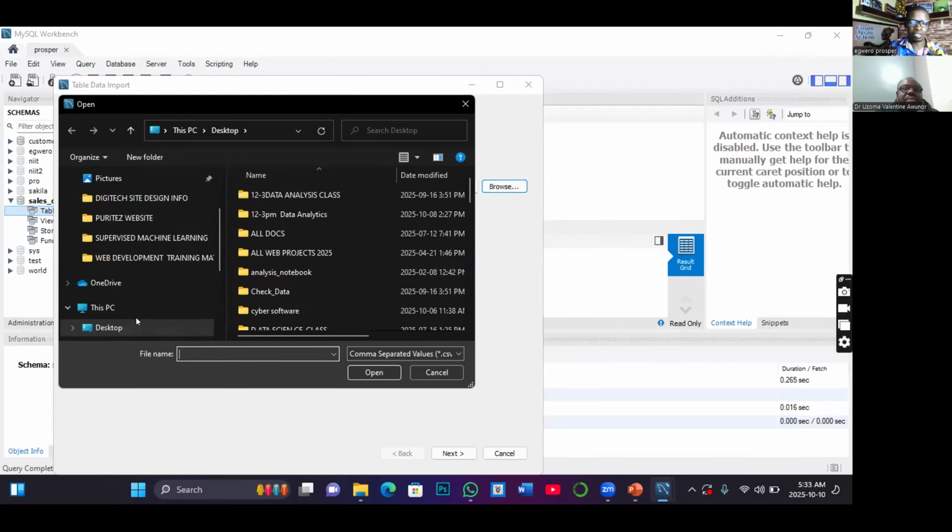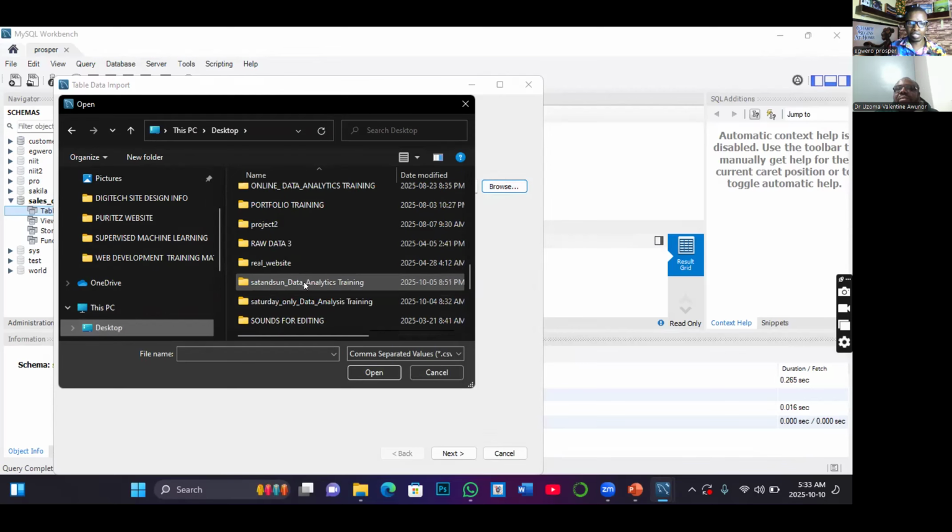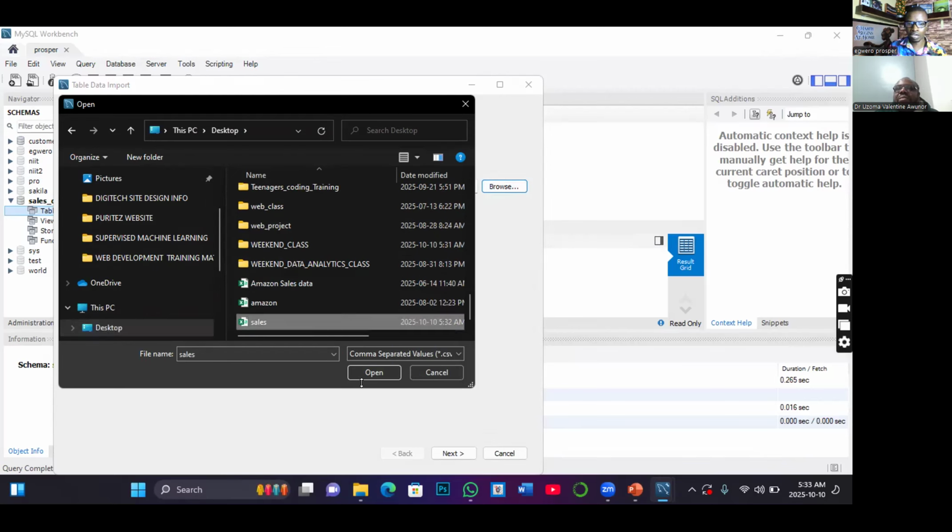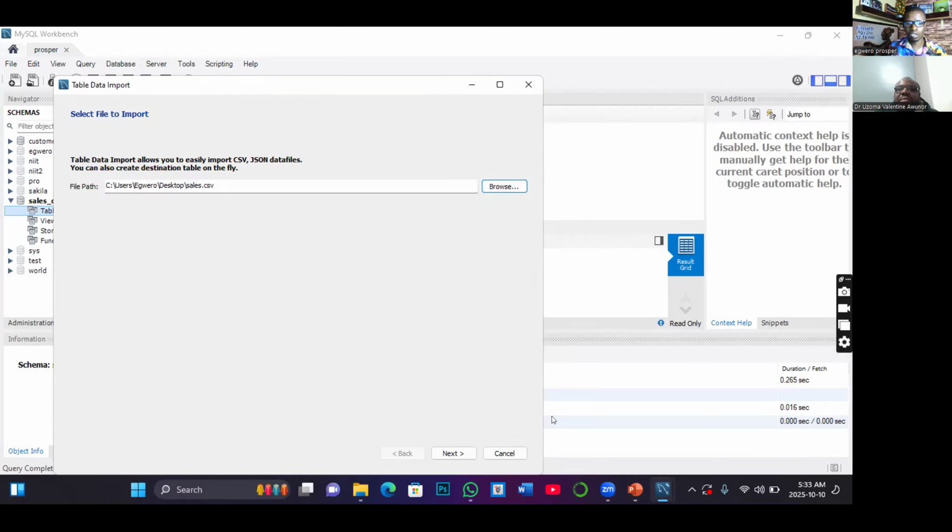Remember, we kept the data on desktop. So I'll quickly navigate to desktop and search for the data set name, which is sys, and then click. And once you click, you click on next.